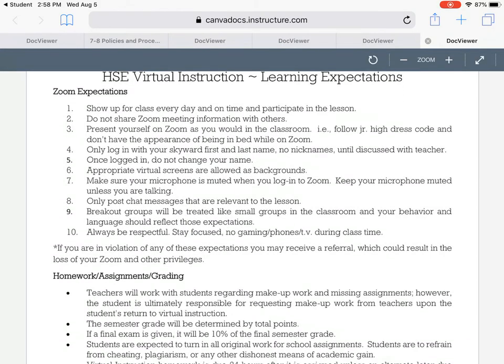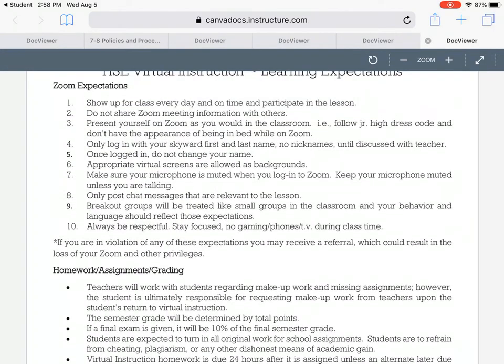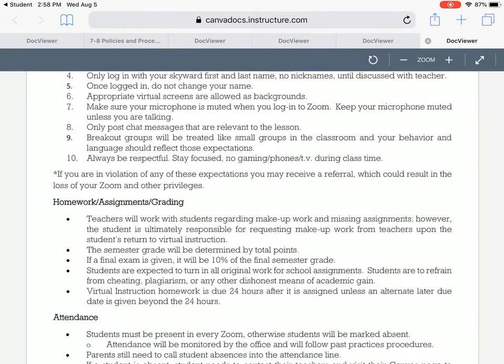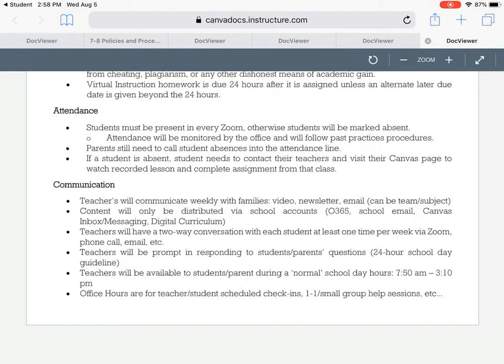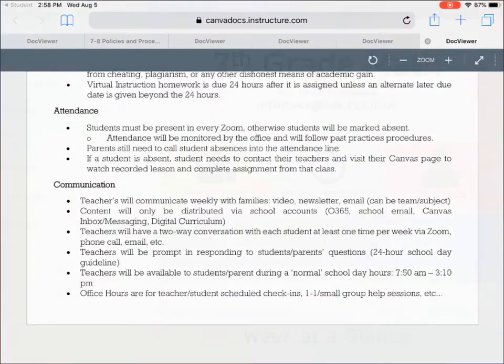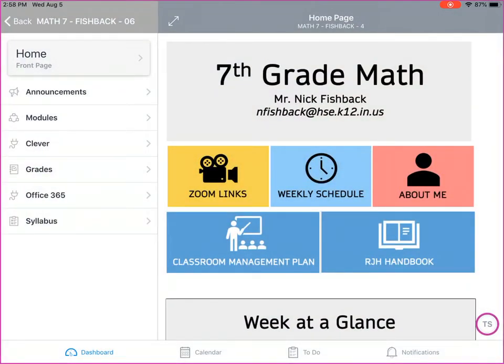This is the Classroom Management Plan that was put out by the district and basically has some Zoom expectations, homework policy, attendance policy, and communication, how you would get a hold of someone at school if you needed to, or how teachers from school would get a hold of you. We'll spend some time during class looking over that.